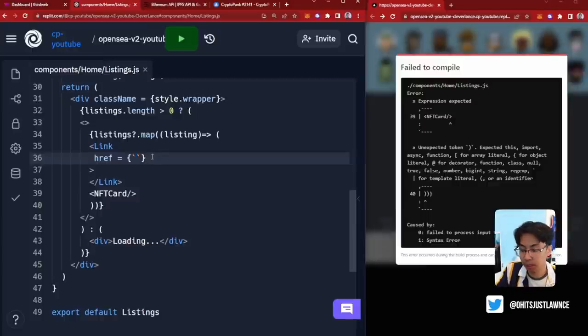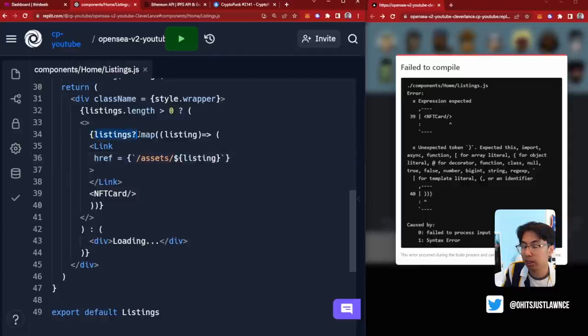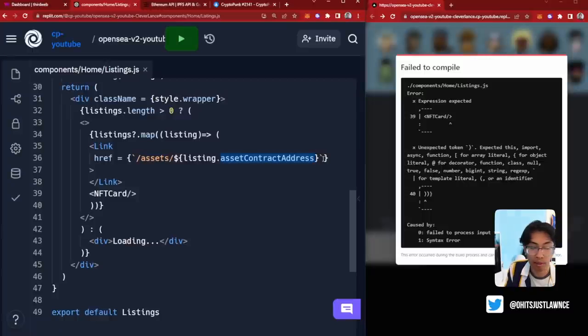So if you remember, it's going to be /assets/ curly bracket, dollar sign, curly bracket, which is a template literal, and it's going to take listing, right? How do we get that listing in the array's contract address? Well, you're going to have to call the object and do something called dot notation, which is dot asset contract address, which will then return the value at this key. What is this NFT's contract address? Or in other words, where does this NFT live on the blockchain? Okay, cool. So we have that.